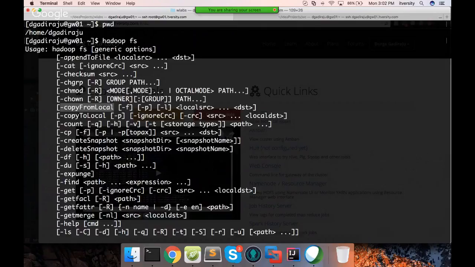We will actually cover HDFS after the Scala and Spark workshop is done. I will try to cover it in a little more detail. For now, just to copy files, we just have to say copyFromLocal. The source means the local path, and then the destination, which is in HDFS. So we have to give the local path as the first parameter and the HDFS path as the second parameter.